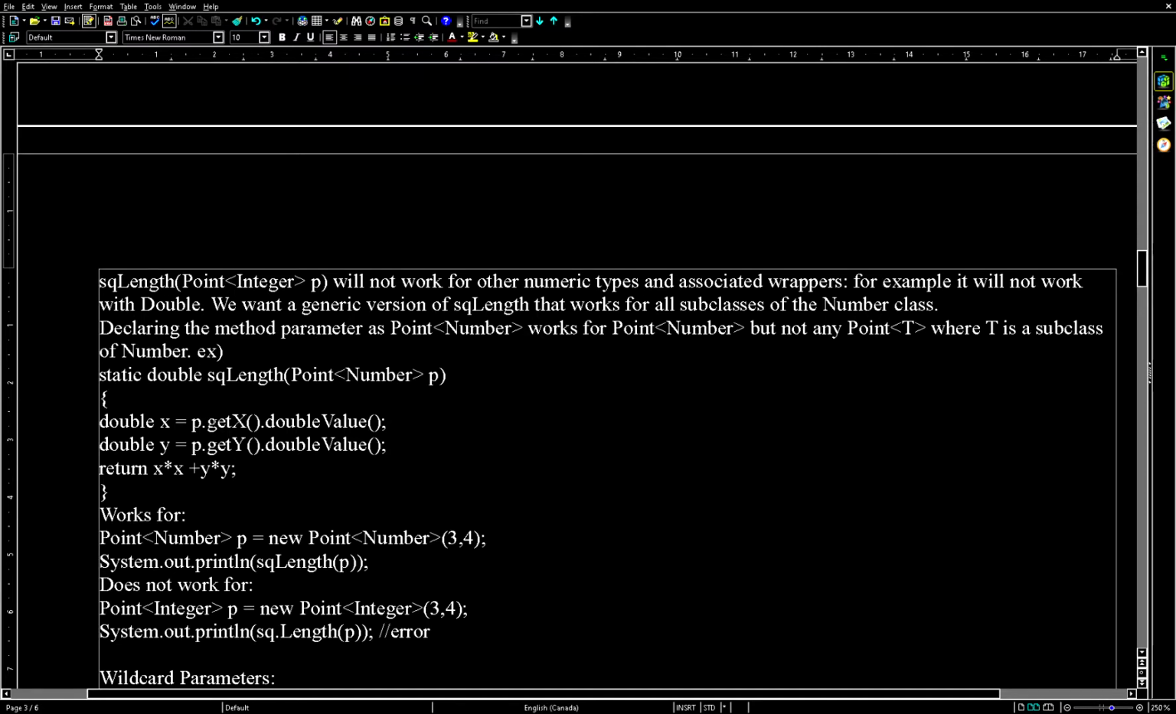So static double sqLength(Point<Number> p), that's a method, and then it's just setting double x equal to p.getX().doubleValue(), and doubleValue just returns the double value. It does the same for y, and then it returns x times x plus y times y. So it works for Point<Number> p equals new Point<Number>(3, 4). System.out.println(sqLength(p)) does not work for Point<Integer> p equals new Point<Integer>(3, 4). If you print it out, you'll get an error here.